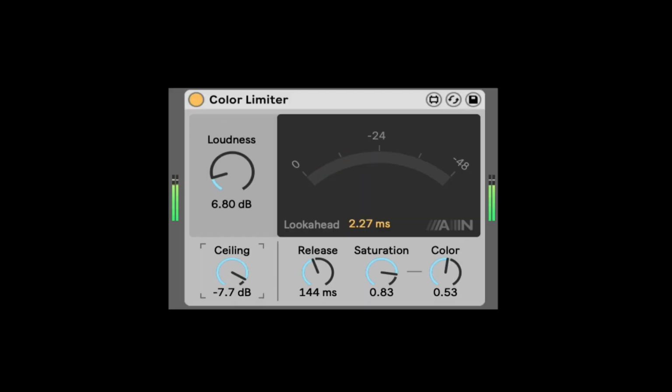So that's the Color Limiter. Another option for limiting in Ableton. Check it out. Very tasteful to maybe add it on groups, but check it out also on the master. Let me know what you think. Okay, Color Limiter.